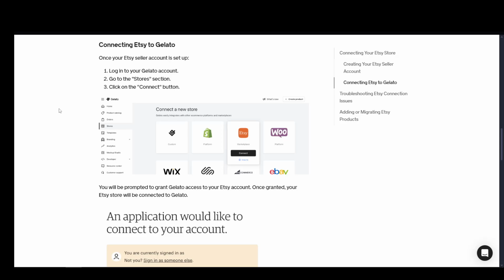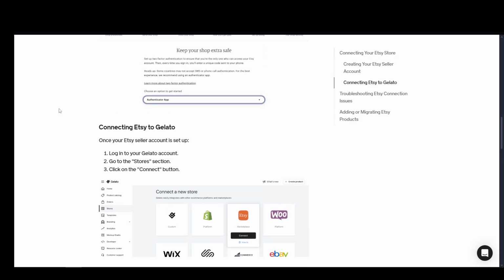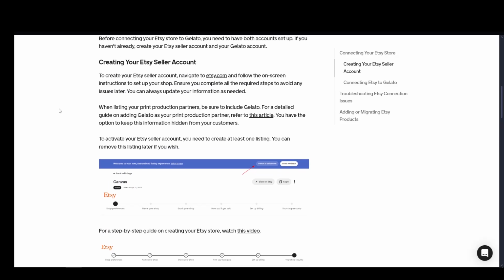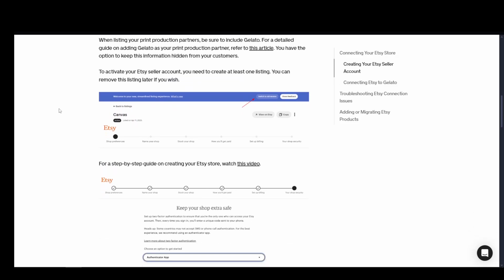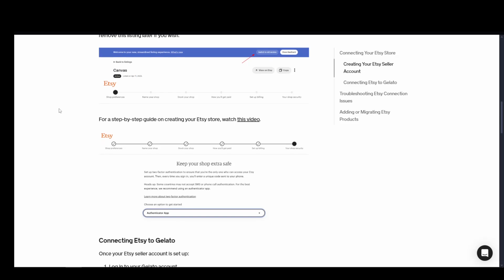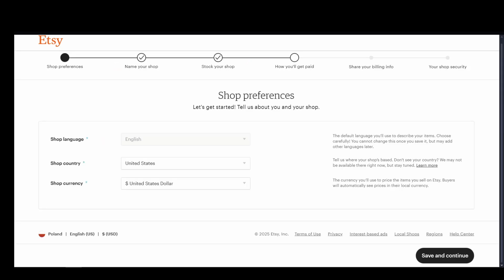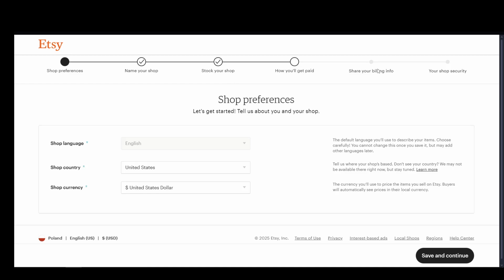So what you're going to do to connect Etsy to Gelato, first step is to log into your Gelato account. And before all of this, of course, the prerequisite is actually setting up your Etsy seller account. So you just need to create an account on Etsy, then click on your store manager, which is this button right over here in the top right. And this is what it'll look like.